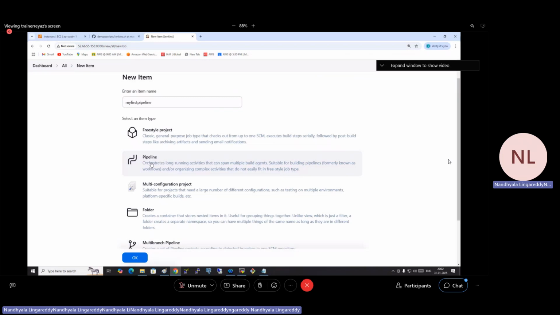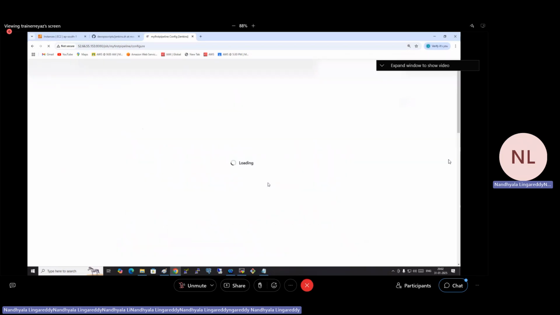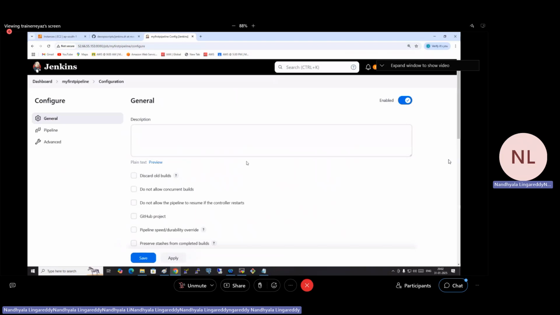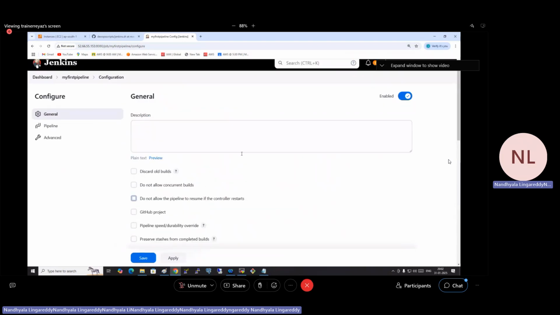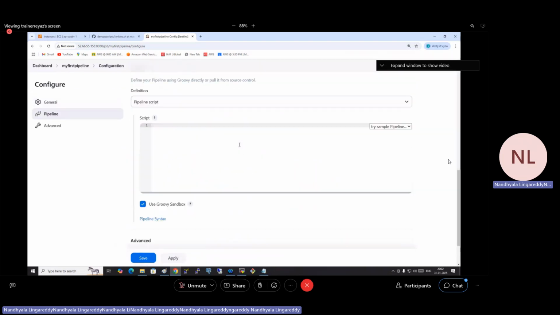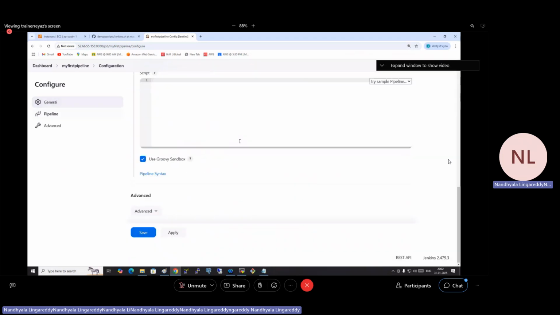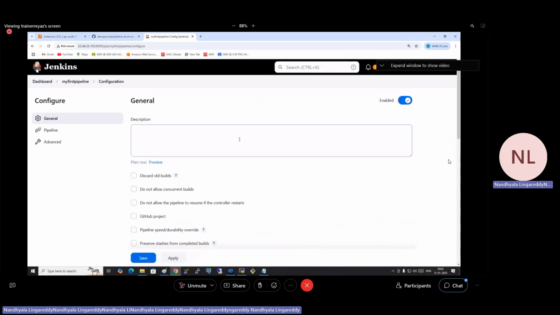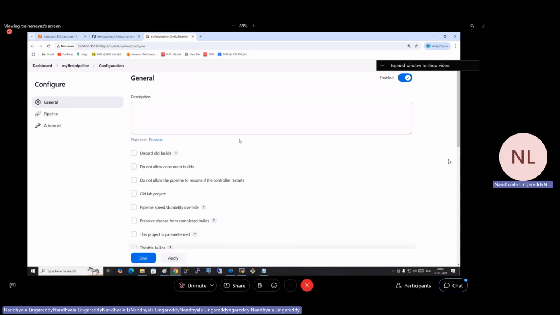So whatever we do now, we always go with pipelines. Let's click here. Once you click on pipeline, you get all these things. We don't have many selections here because you need to write everything in the code. We'll use both based on the requirement, Rajesh. That's why I'm teaching you both freestyle and pipeline.